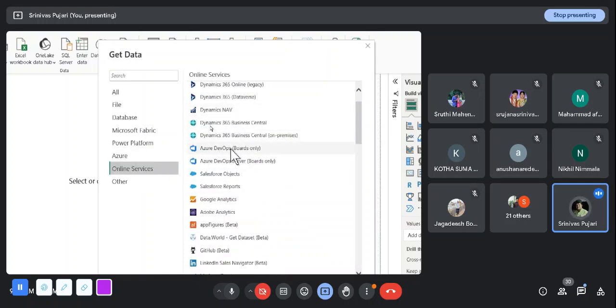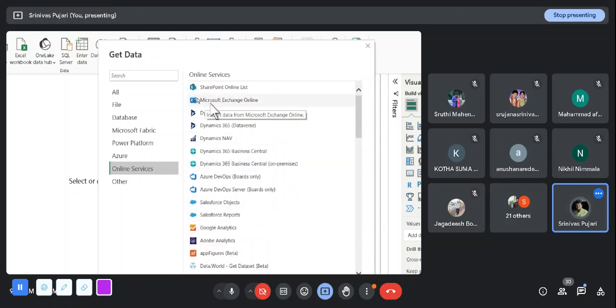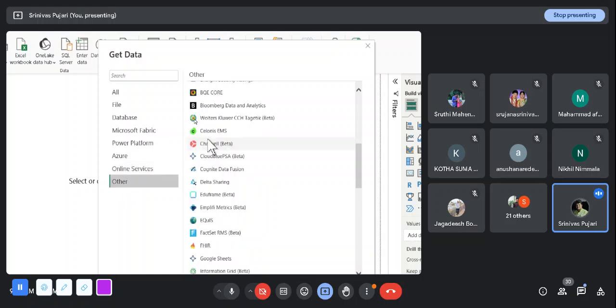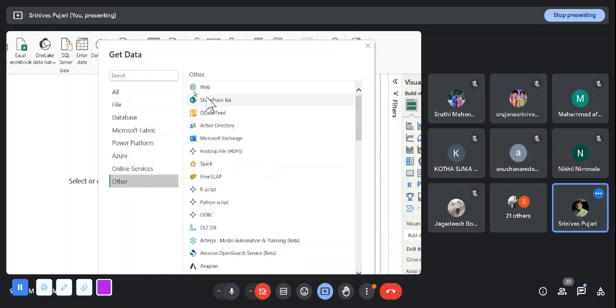And online sources: you can connect with Google Analytics, Salesforce, and Microsoft Dynamics 365. You can also connect with the web, and with Facebook, YouTube, Instagram and all.